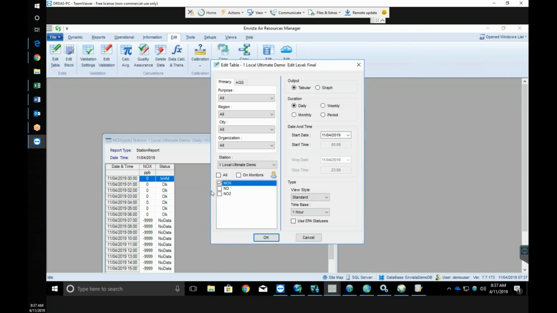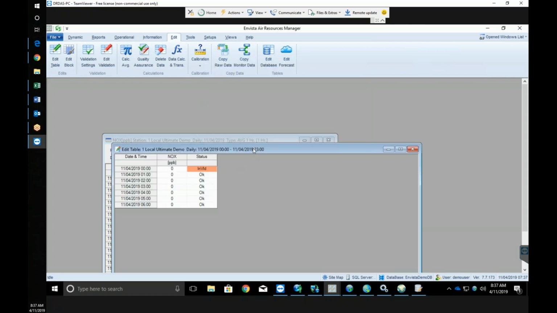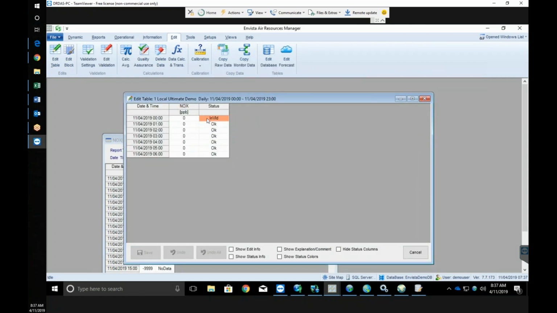If we go into the edit table again, that value is now this pink color, and that tells us that somebody has edited the data. If this were an invalid that came from the data logger, it would still be white. But because we've edited it, it's this pink color. And if we click Show Edit Info and put the mouse over it, we can see the edit description. So now we're able to understand how we've edited the data and who's done it.